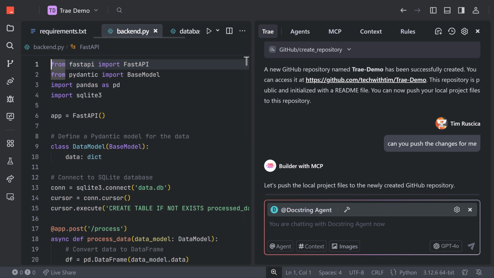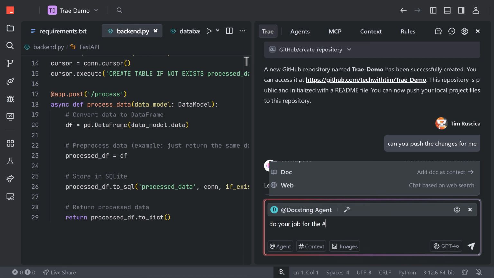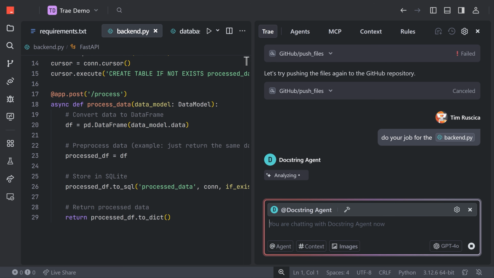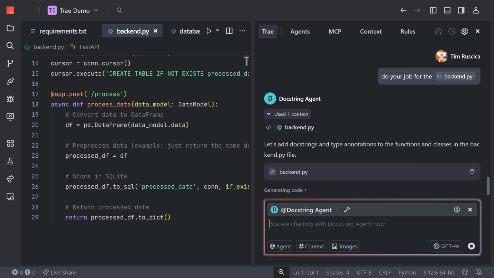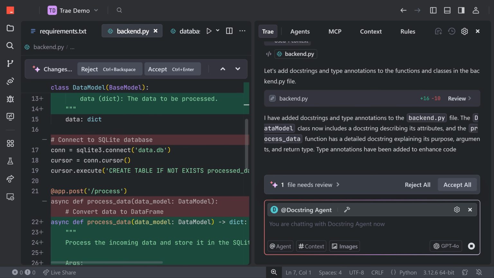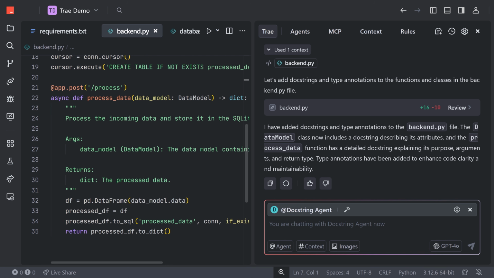Now I want to use this particular agent. So if we go to backend, I'm going to say, apply, or maybe I'll say do your job for the, and then I'm going to reference the file, the backend.py, and press enter. So now it's going to grab that file and it's going to start modifying the file by adding the docstrings and the type annotations. And notice I didn't need to tell it to do that. I just said, do your job, right? And put this file in because I'm using this particular agent. So now you can see it adds the docstrings, it adds all the type annotations. We can go ahead and press on accept, and then we're good to go.